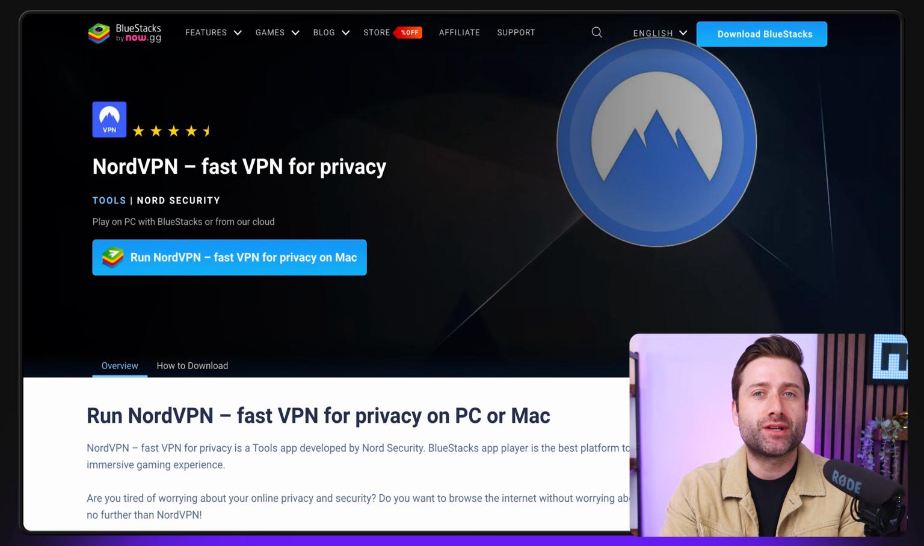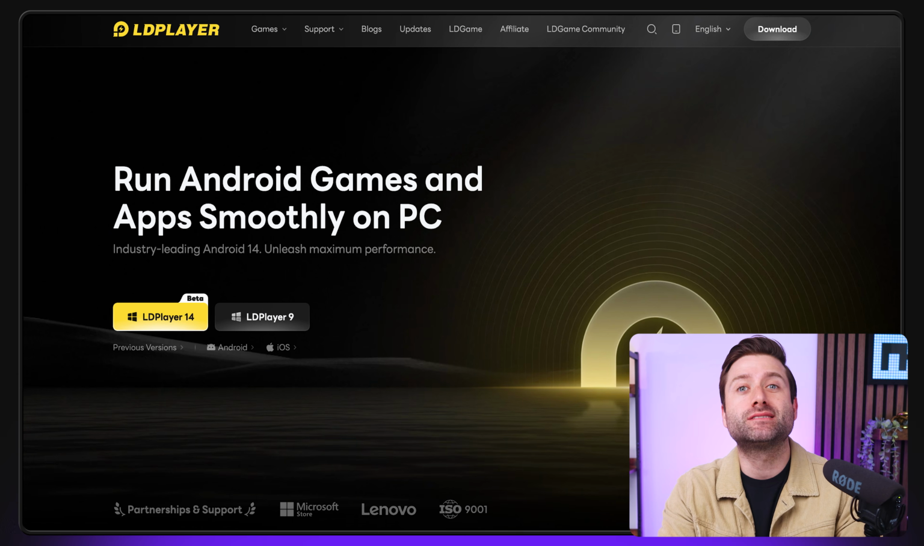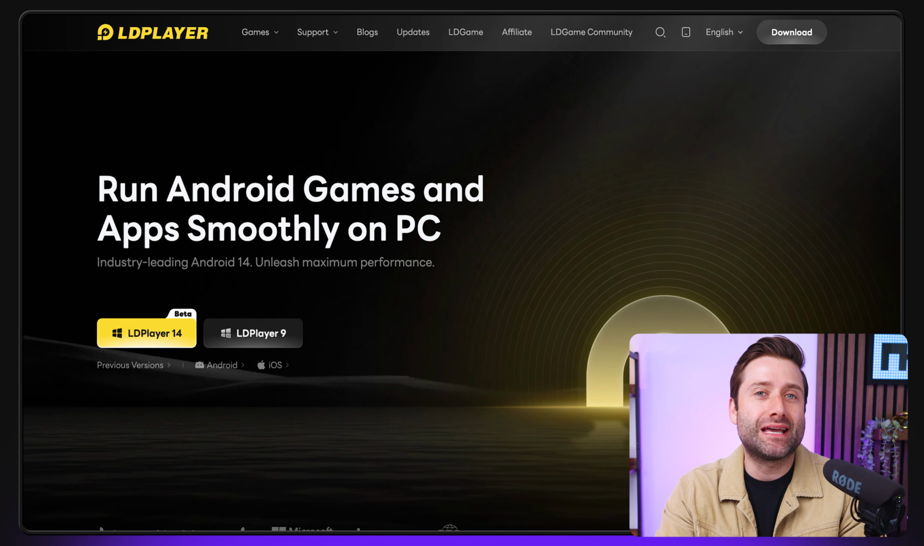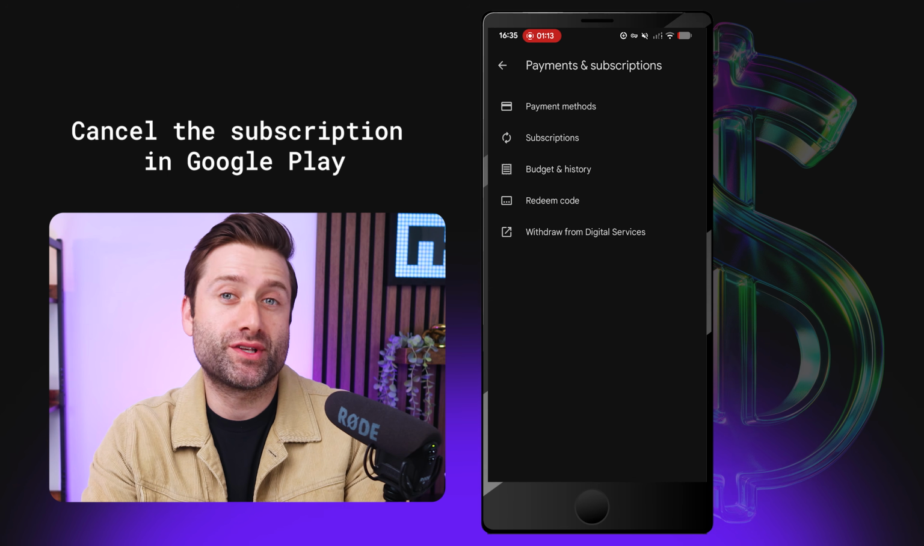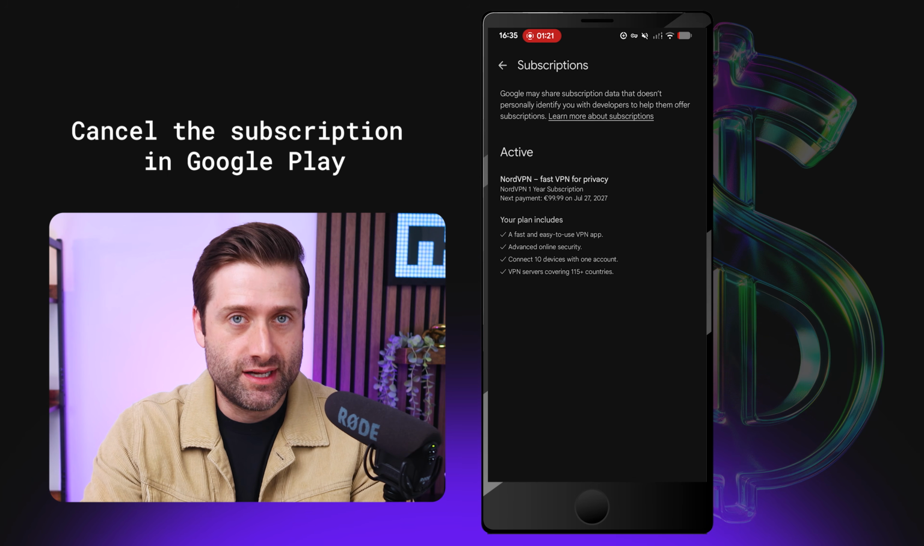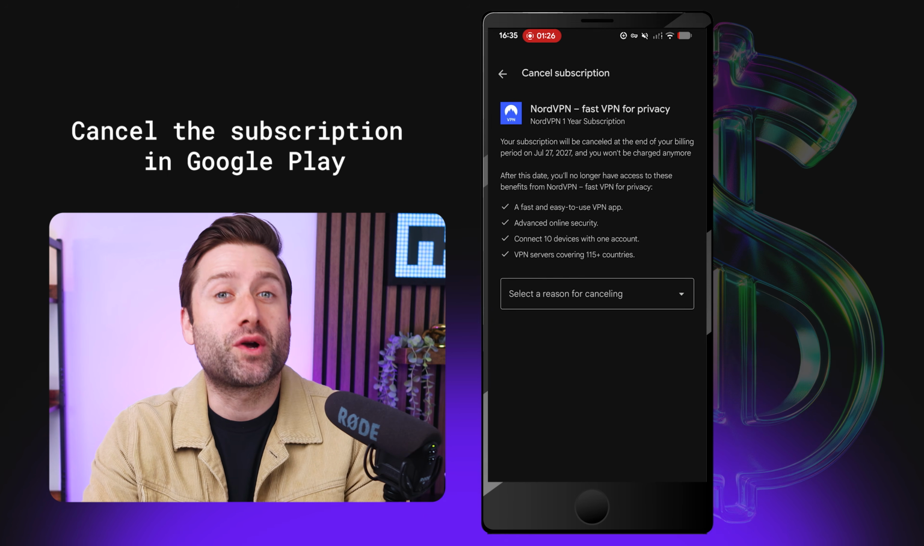You can use an Android emulator like BlueStacks or LD Player to download NordVPN and start the trial that way. And after that first confirmation, you can use any other device instead. Just remember to cancel the recurring subscription before you get charged through the Google Play Store. As long as you do it in time, there are no questions asked.